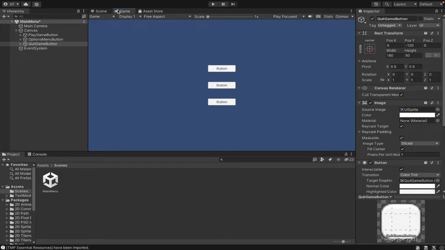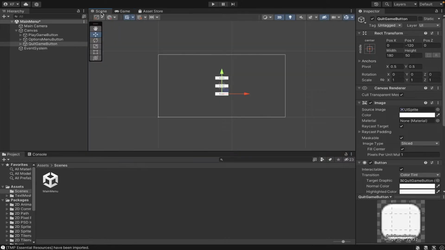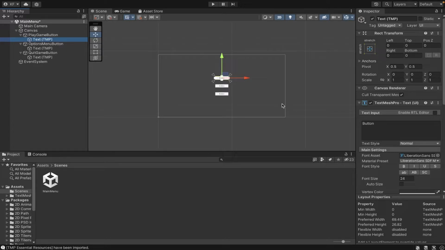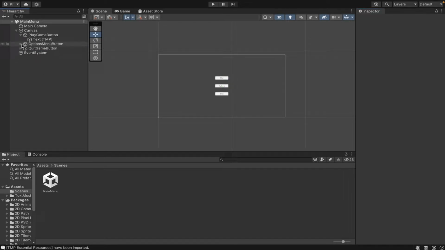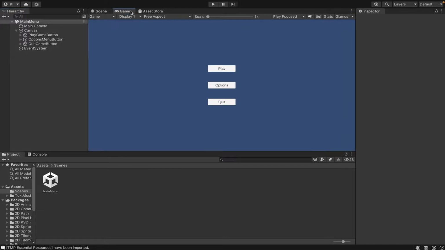However, they are all just named button. To fix this, in the hierarchy on the left, click the little grey arrow on each button, and then you should see 3 things called text. Just click on the top one, and then as this is under Play Game Button in the inspector on the right, we are going to go into the text box and name this Play. On the Options button, we're going to click the text there, call this Options, and then on Quit Game Button, we are going to name this Quit, and then just click the arrows again to close them. And back in the game window, you can see all 3 buttons are named correctly.